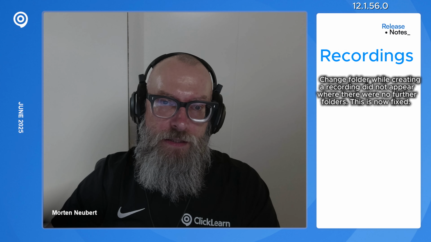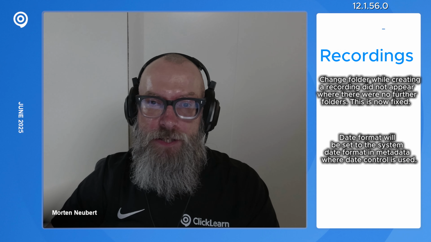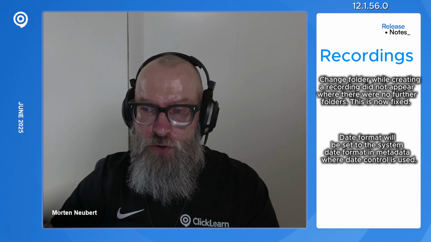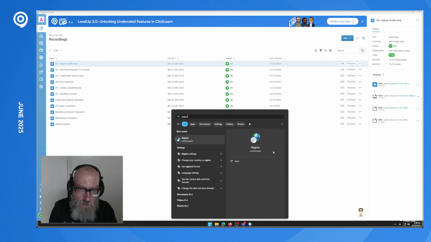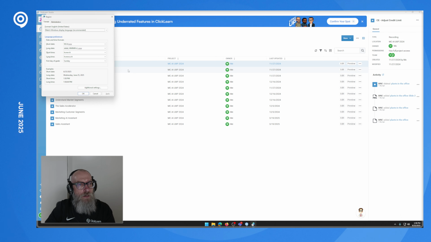We've also done it so that the date format in the metadata is now consistent with your system settings. And to show you what that means, because that might be a little confusing: when you have your date here, it says, for example, last updated. This is metadata, right? The metadata you have specifically in your recordings. If you go to system region, then you will see the date here, right? So this date is the format that you will see in your ClickLearn. So here we have month, day, and then the year. That's how it's set up here. If I change it here, it will also change in ClickLearn. I believe you need to restart ClickLearn, but it's fairly easy to change.